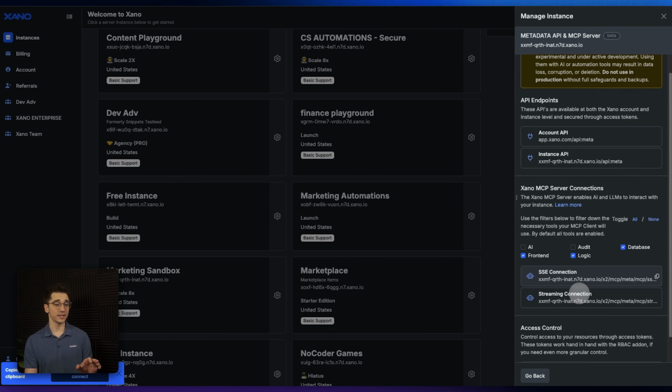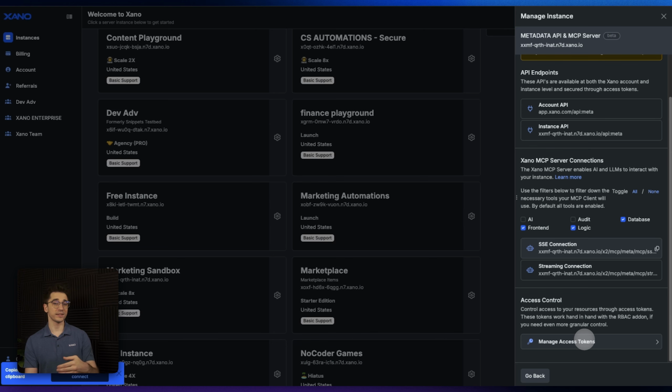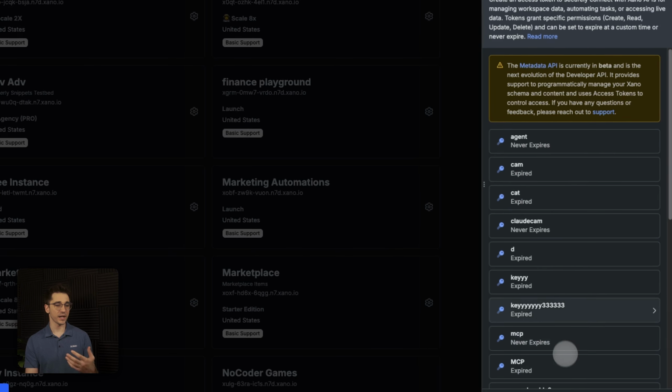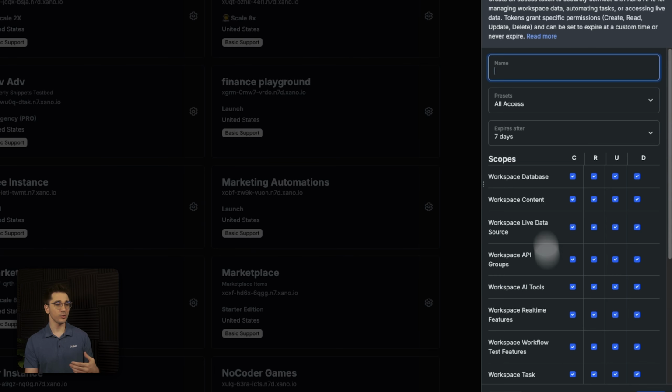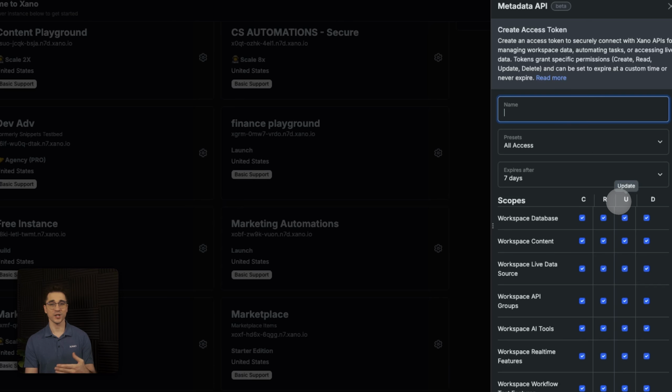But you do need a token, and you'll go ahead and create that just right down below. Click Manage Access Token. You'll go ahead and create a new access token, give it a name, assign the scopes, and then, well, now you'll be able to use it.